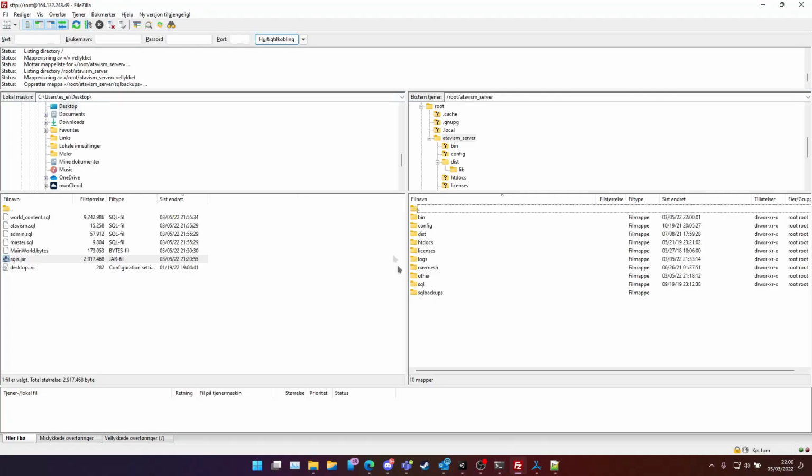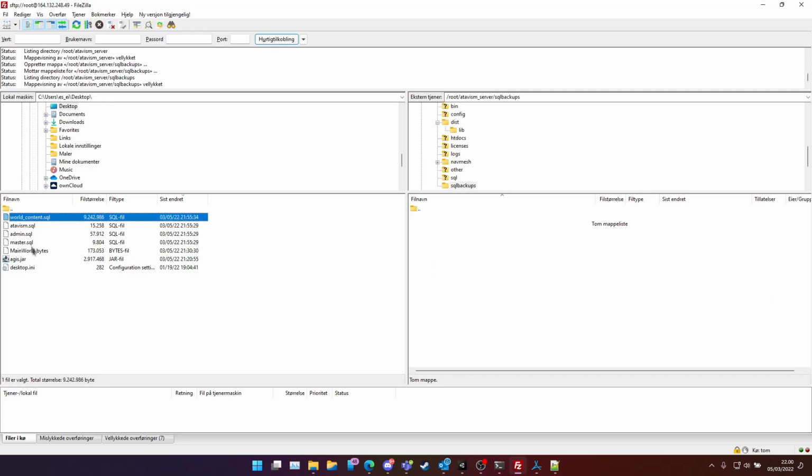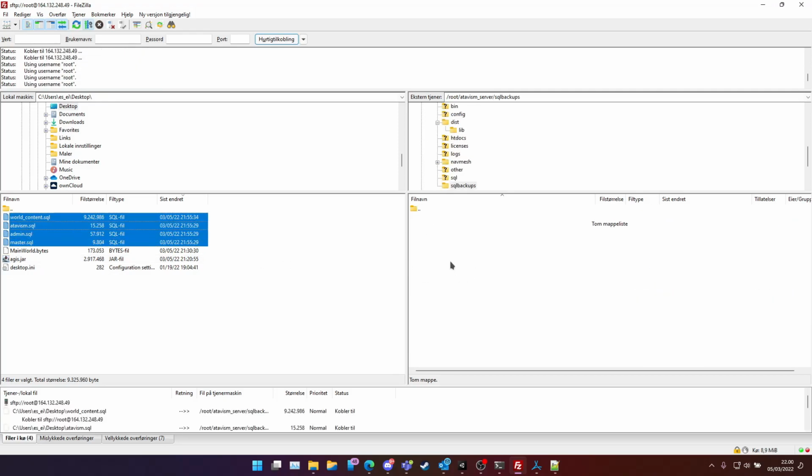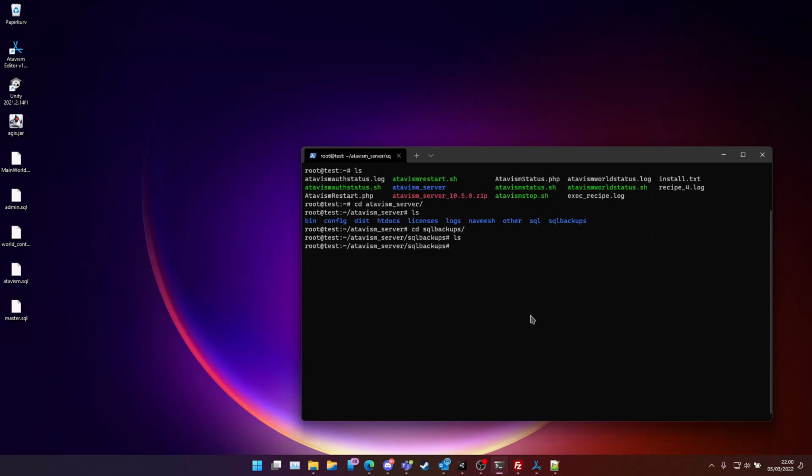So with an FTP transfer program, we can go into the folder, upload our SQL backups, and once that's done, you can see the new backup files are here.